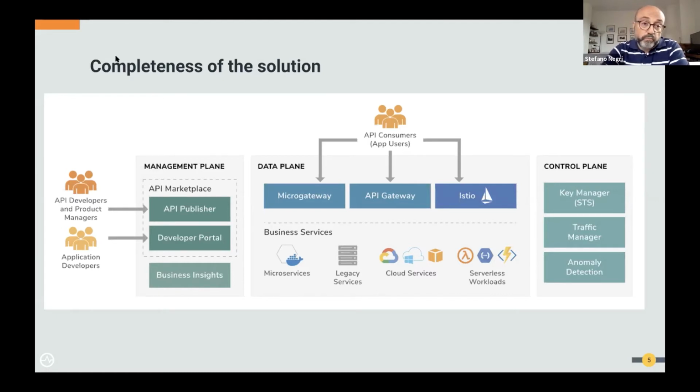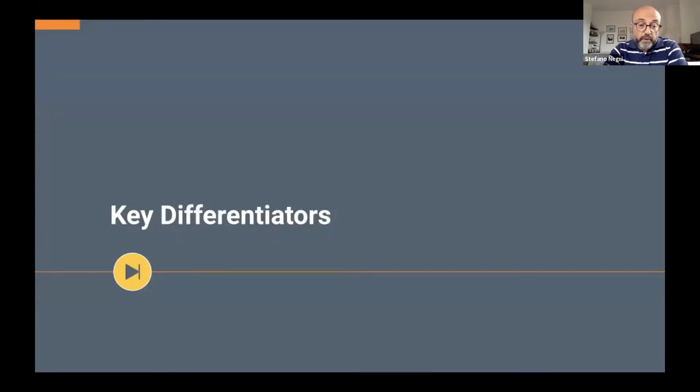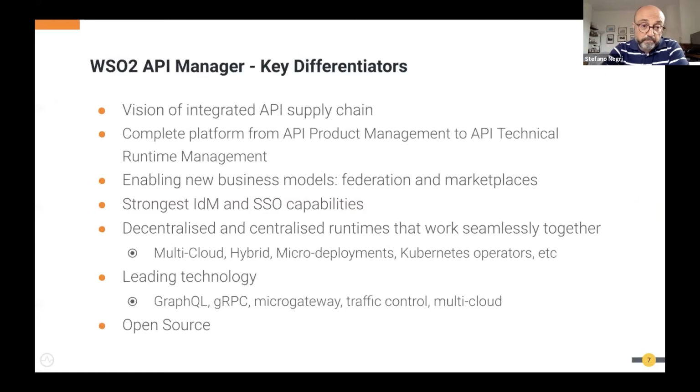So this is something that we want to stress, because I think it distinguishes us in the API management market. Having said that, I would like to present what, in our opinion, are the main key differentiators compared to the other operators in the market. I listed some points. The first two are obvious after what Paul and I have said so far.